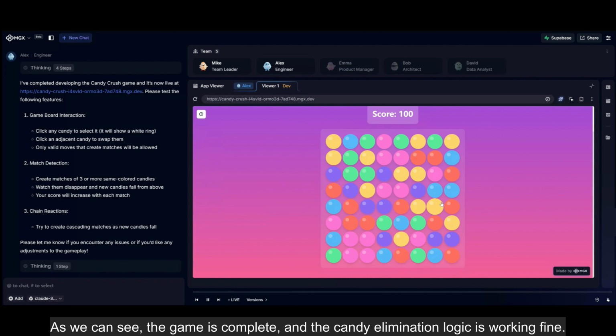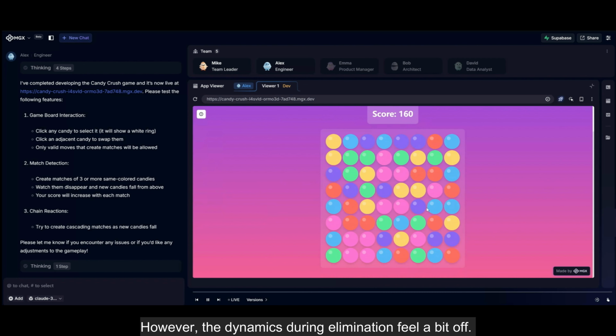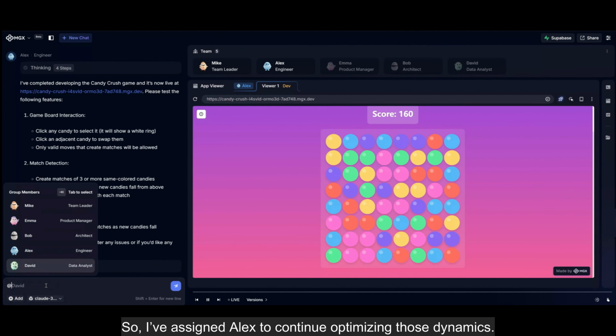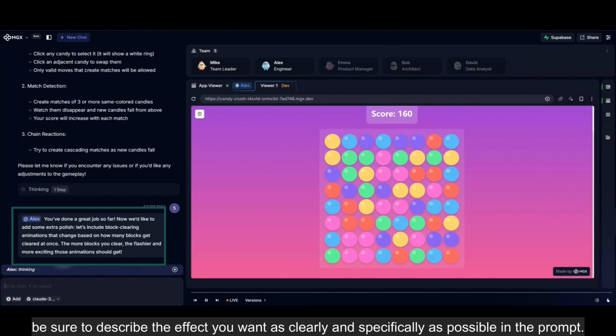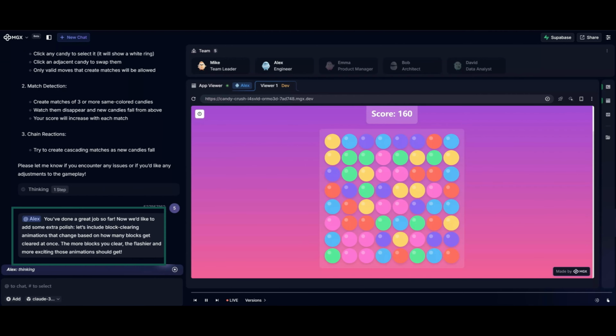As we can see, the game is complete, and the candy elimination logic is working fine. However, the dynamics during elimination feel a bit off. So I've assigned Alex to continue optimizing those dynamics. When making detailed changes, be sure to describe the effect you want as clearly and specifically as possible in the prompt.